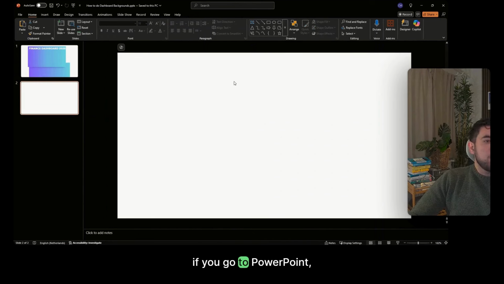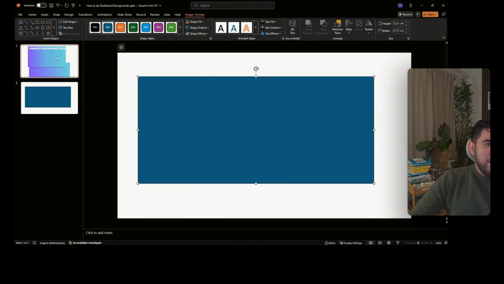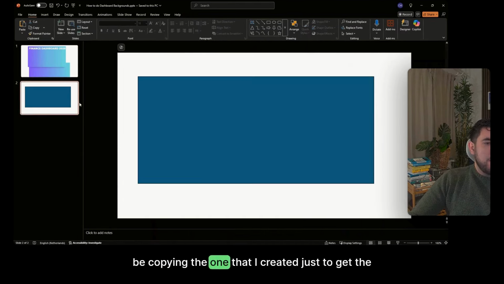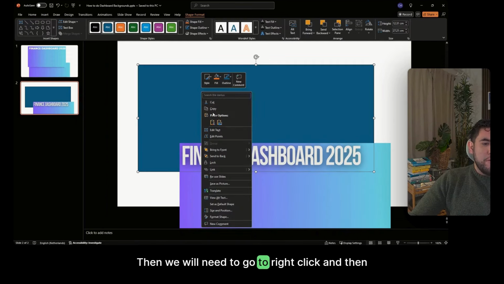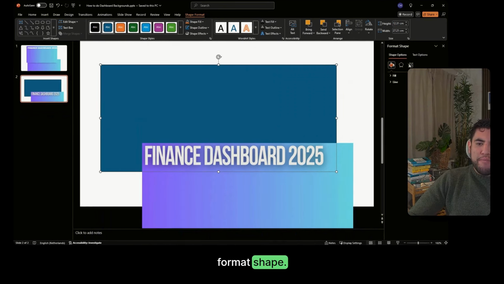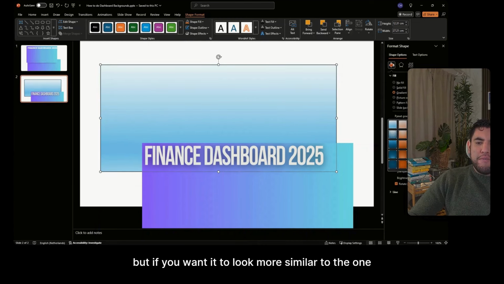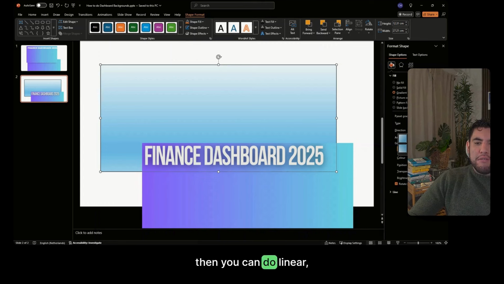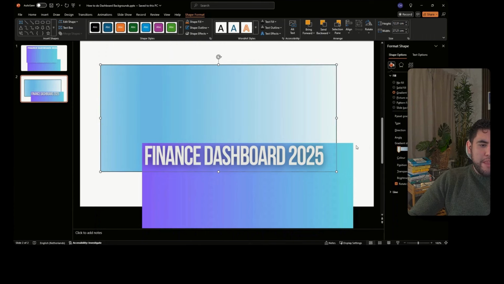So basically, if you go to PowerPoint, you just need to insert a shape and then do a rectangle. And then I'll be copying the one that I created just to get the colors. Then we will need to right click and then format shape. And then in fill, we would do gradient fill. Then here, it's up to you, but if you want it to look more similar to the one that I did, then you can do linear, but then one of these directions. So either that one or this one.